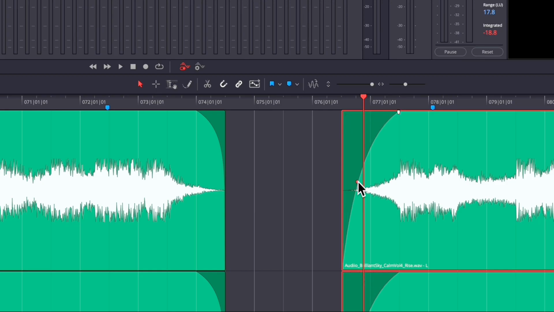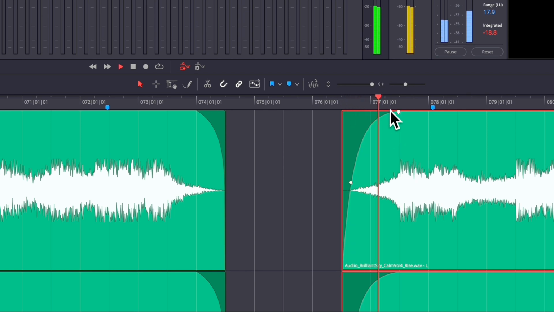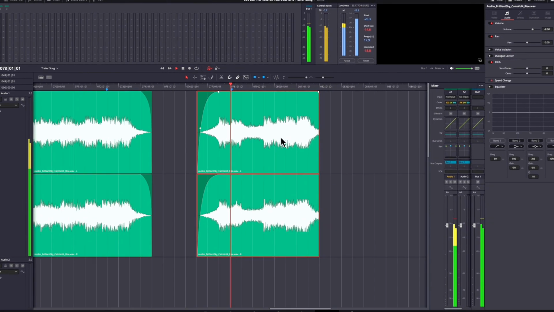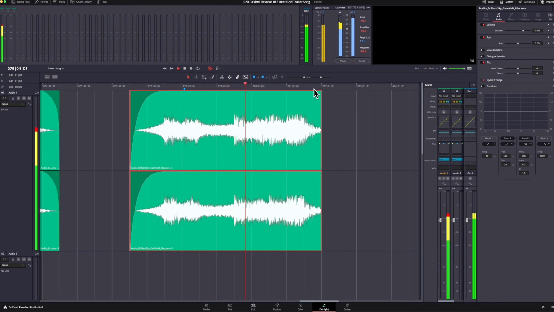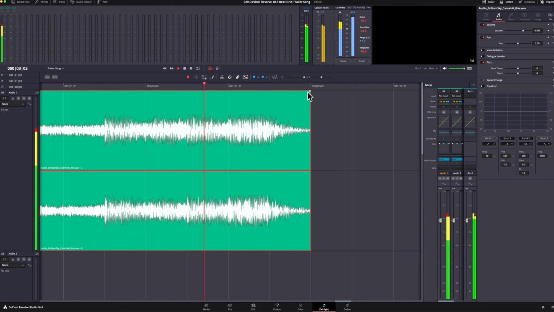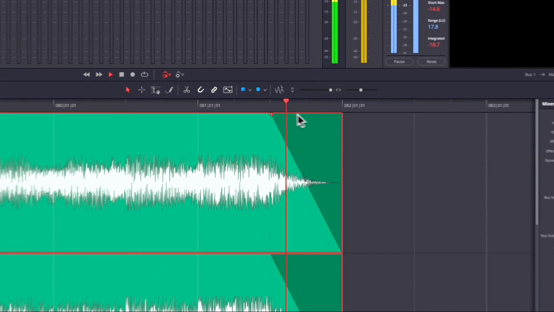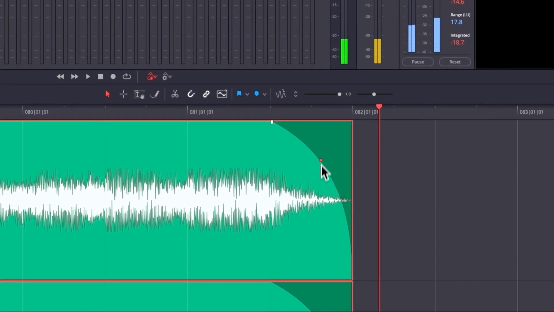In the final step, we add a fade in and fade out. You can adjust the curve to your liking.